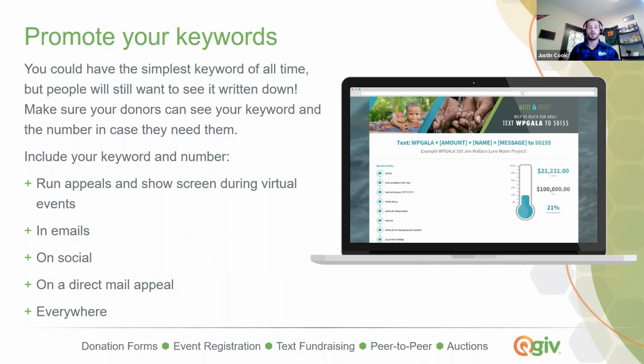And again, everywhere. If you have a billboard, if you have a mobile truck that you just write some stuff down on and that's how you advertise, wherever you are advertising, make sure to write down your text giving keyword so that donors know that you have it and they can give to your organization as easily as possible.